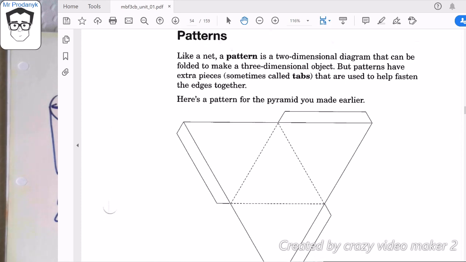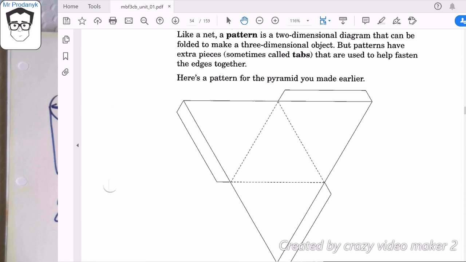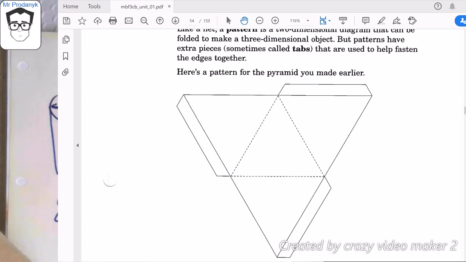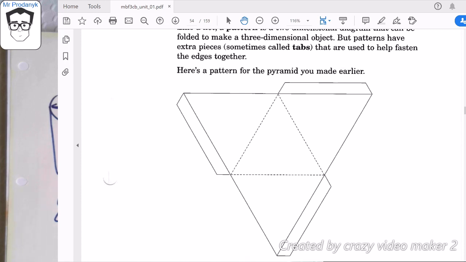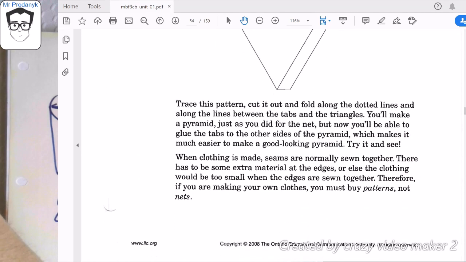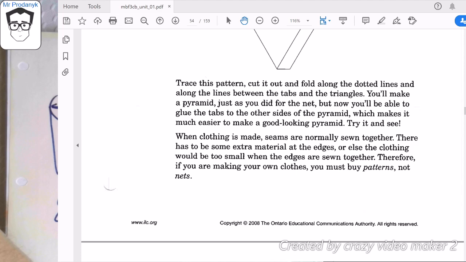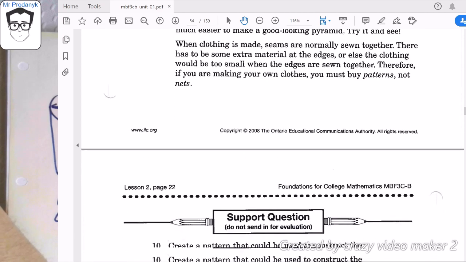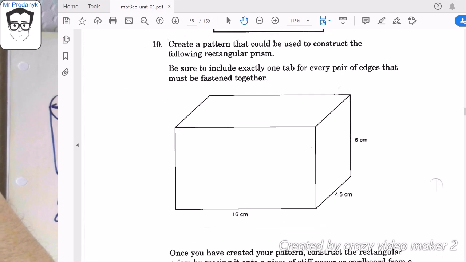Alright, so patterns, like a net: a pattern is a two-dimensional diagram that could be folded into a three-dimensional object. Again, I would hope and expect that you've done a number of this type of manipulative work back in elementary school. We see the little tabs here on this triangular prism shape, because those tabs allow you to either glue or tape it more securely together. The construction material is typically paper, cardboard, or something like that.